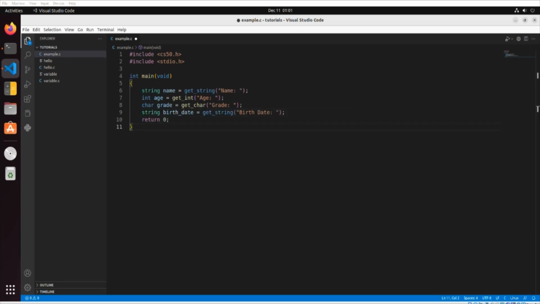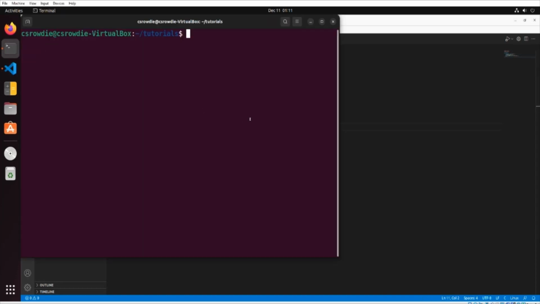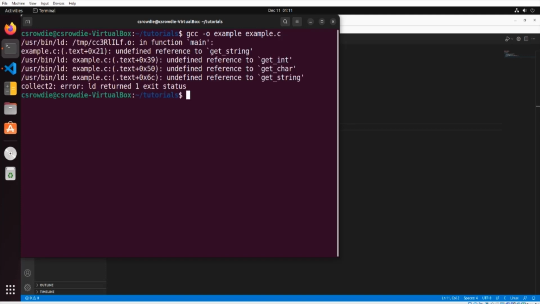Now that we've used these functions, let's compile and run this and see exactly what these are going to do. Alright, so let's save this and we'll open up our terminal and we'll compile this like normal with gcc -o example.c. And you can see here that we're getting an error. And this is what's called a linking error.